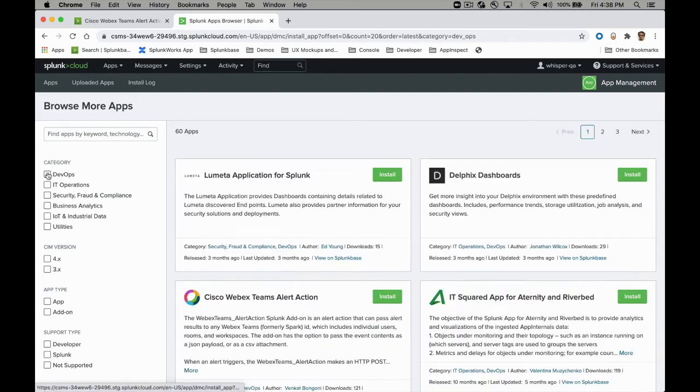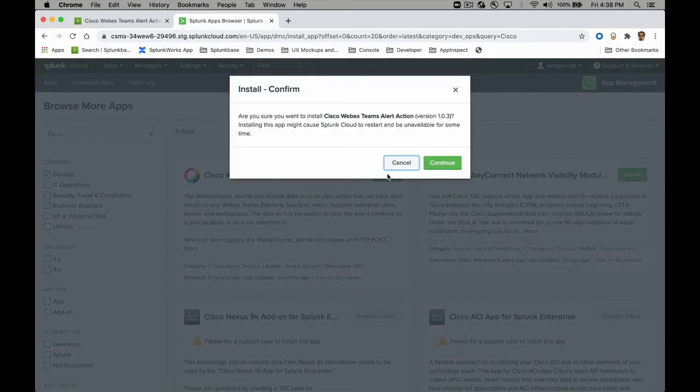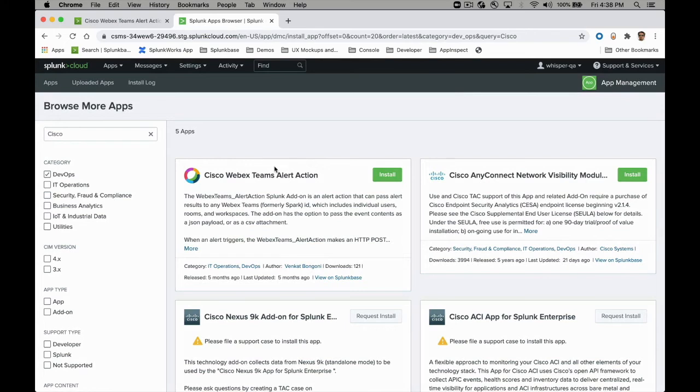So in this case, I'm going to do a quick search for Cisco, hit enter. I'm already clicked on DevOps, and there we are. Cisco WebEx Team Action Alert app is readily available. I can install that into my environment by clicking continue. I'm not going to do that here right now just because of time, but some other interesting pieces associated with this particular app is that we can see the categories that it's actually associated with.